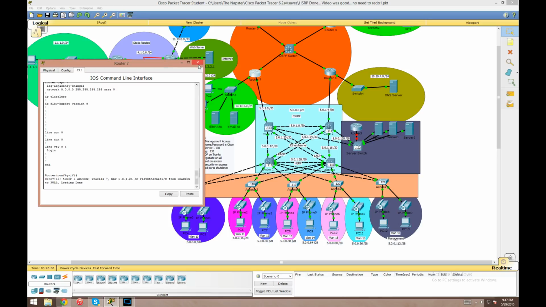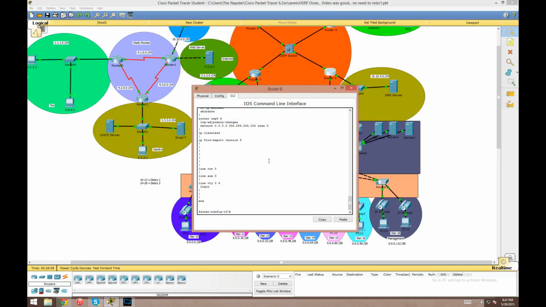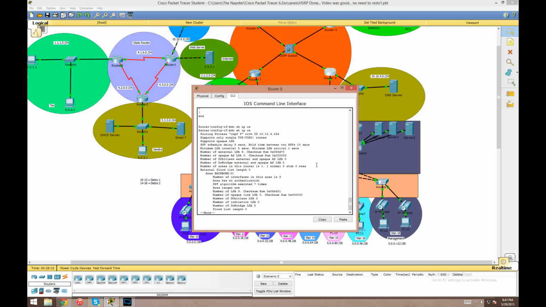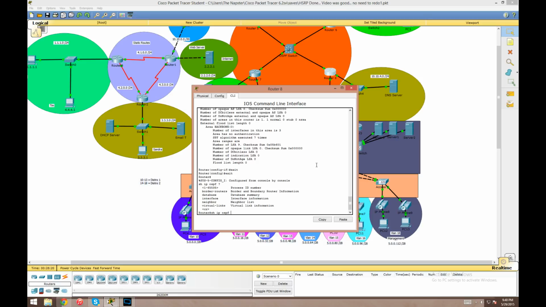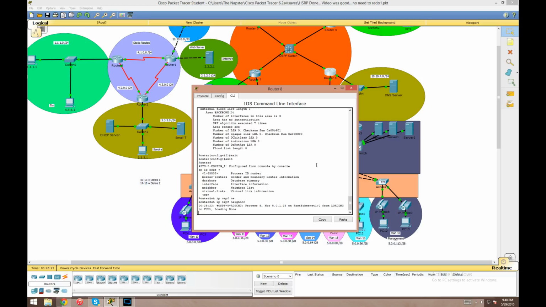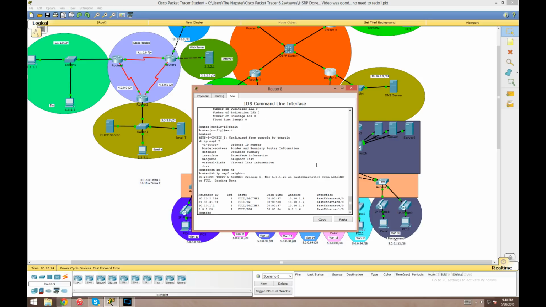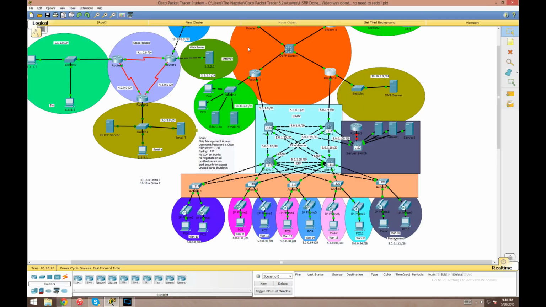Alright. So OSPF is loaded on router 7, and we do show IP OSPF neighbor. Well, there we go. Loaded. Okay, so we've got OSPF running here and here, along with EIGRP. Let's just do some ping tests.